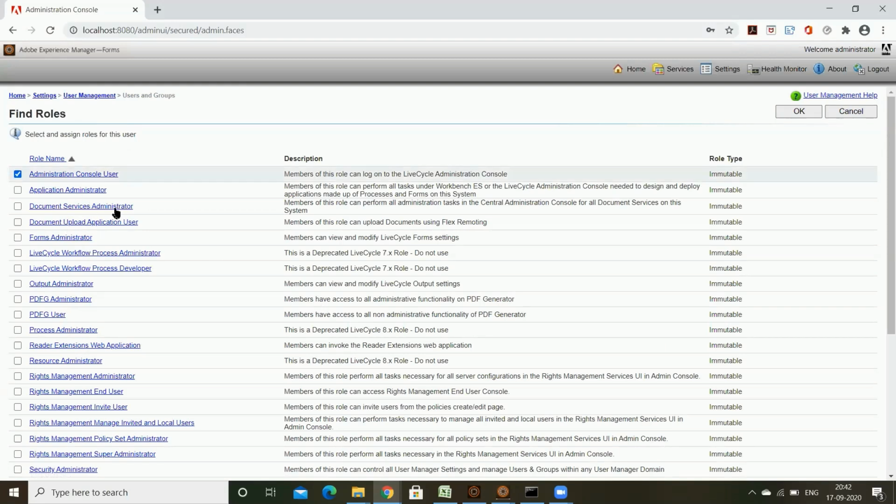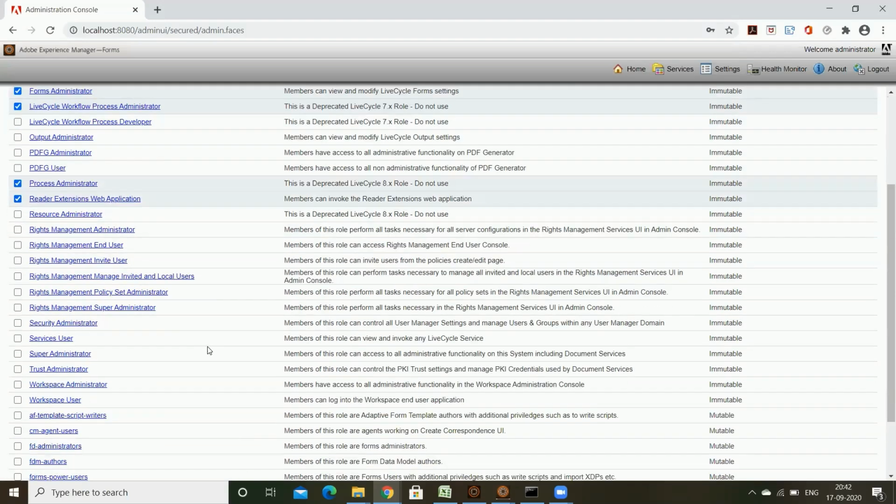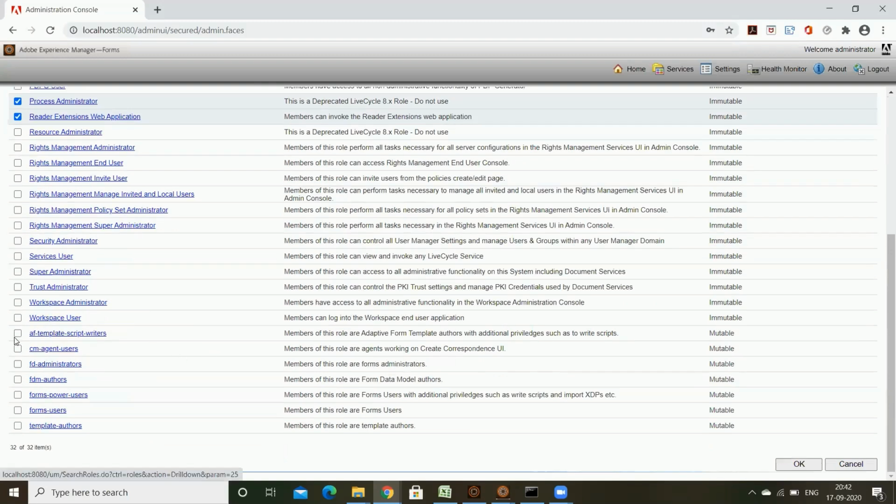If you click on roles, these are the available roles in the system: admin console user, application administrator, forms administrator, lifecycle workflow process administrator. Like this there are so many roles. Based on our requirement, we can choose the role and create the users. So I am randomly selecting the roles here: forms user, AEM forms power users, all these things.